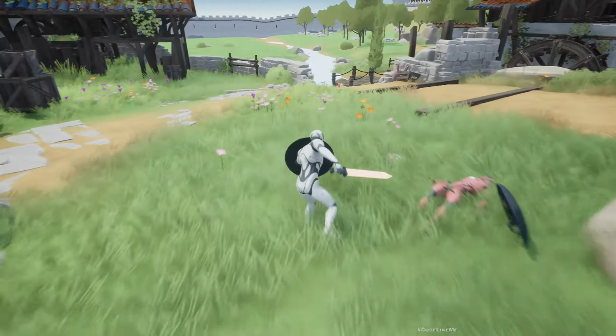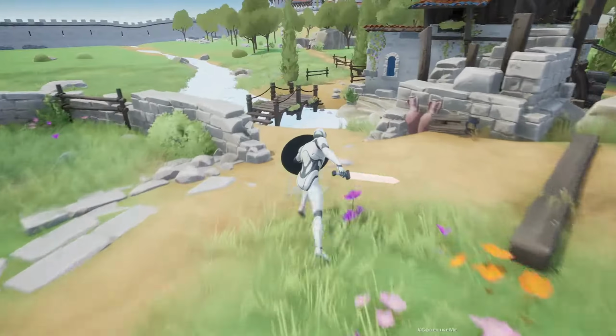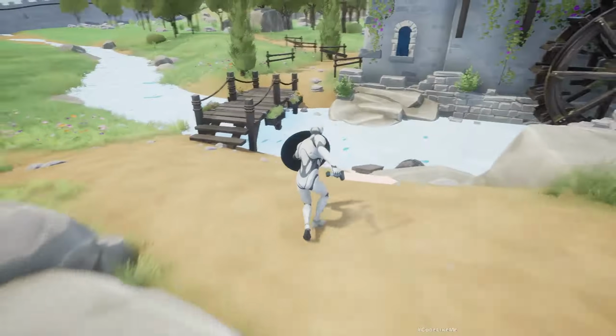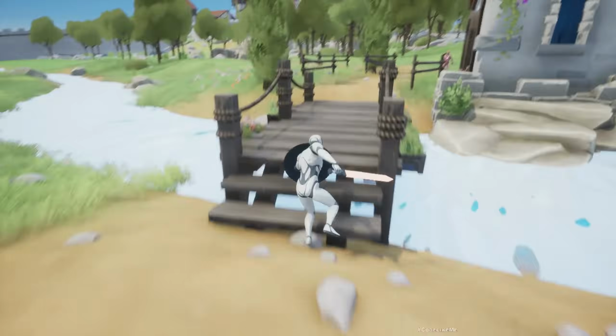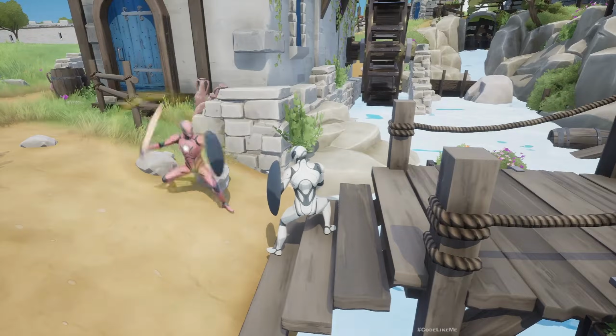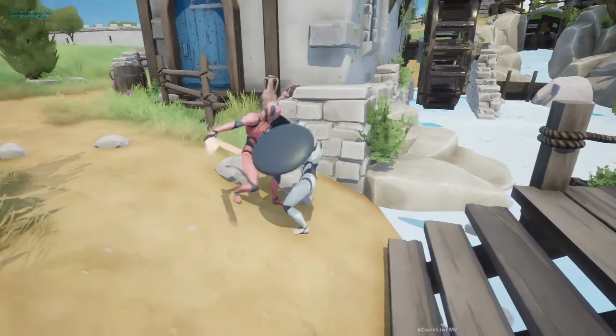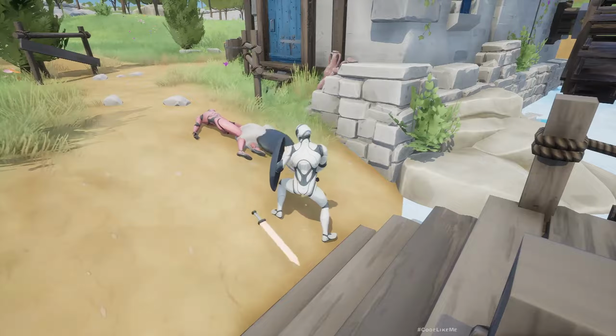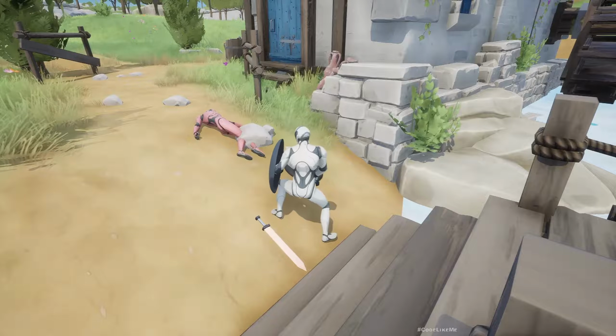We have this paired attack where I can quickly execute the enemies. So this is what we are going to work on today. Here comes another one. Do a tiny parry and execute them quickly. Okay, let's see how to do this today.